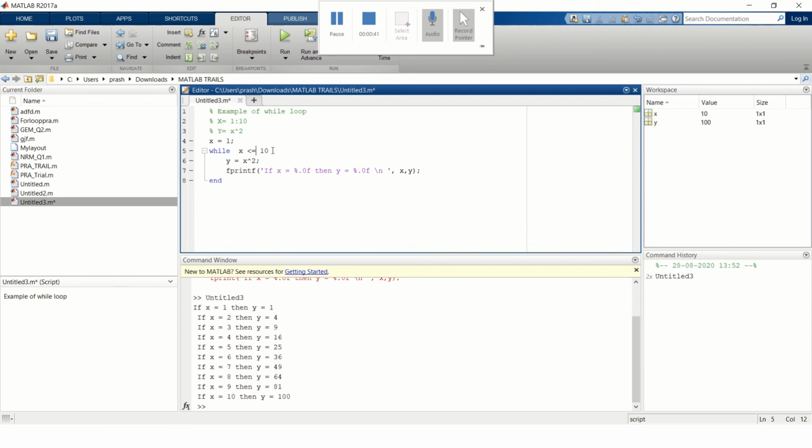If this condition is satisfied, or true, then only the next operation should be performed. Otherwise, the loop should stop. Next, before sending the data to the next iteration, we'll make the increment. So you get the same result.